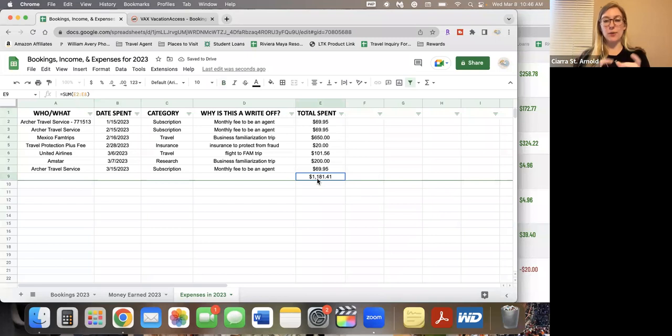So I always do this at the end of the year. I put it at the very bottom and I highlight it in red because it's an expense. On my money earned tab, I do the same thing, but I do it in green because that's what I actually earned. And then obviously they subtract the two and do all their tax stuff that I don't know a whole lot about. So there are a couple questions in the chat.